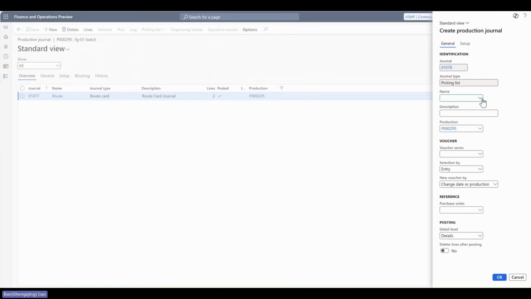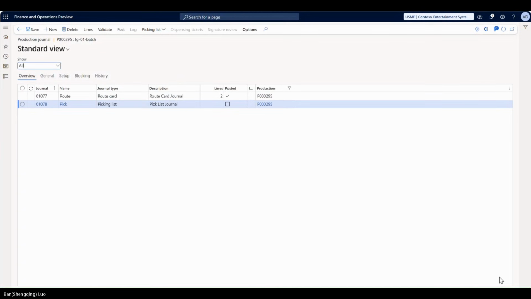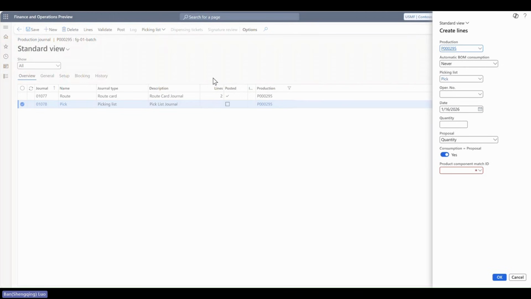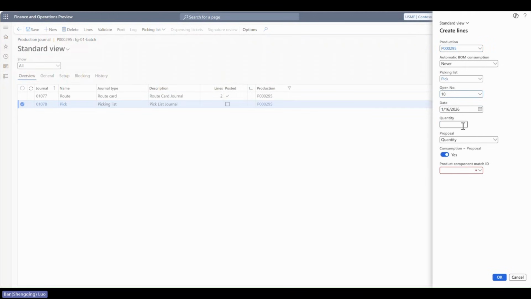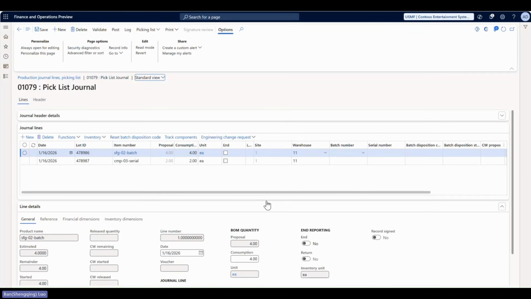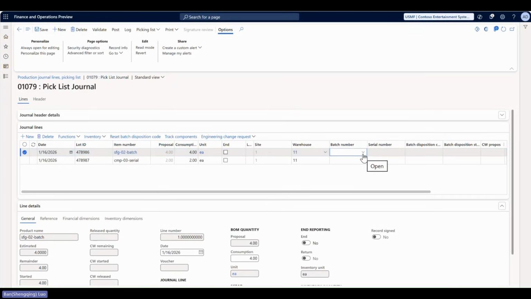So here we can create first the picking list journal, because the integration from FNO to traceability is also triggered by the journal creation. Here we create for number 10, then quantity is 2. Then you need to input the product component match ID, so tell us which finished good we will produce. And this is the key to link the finished good and the component.